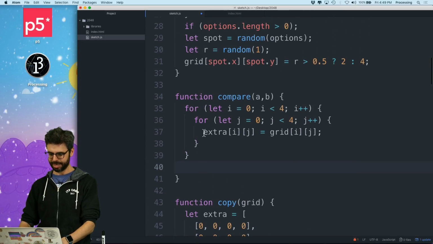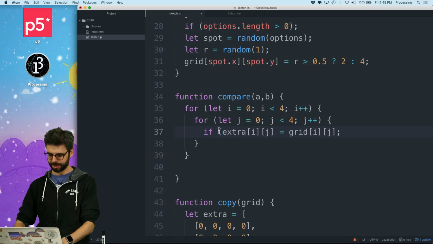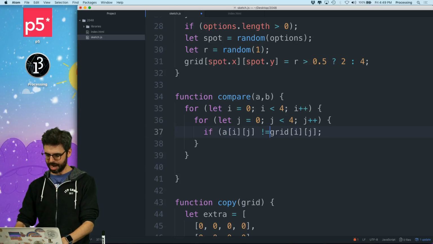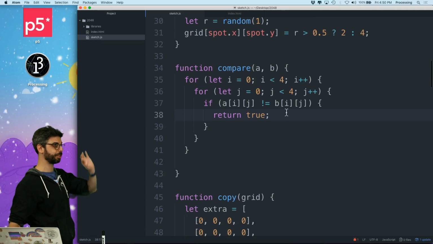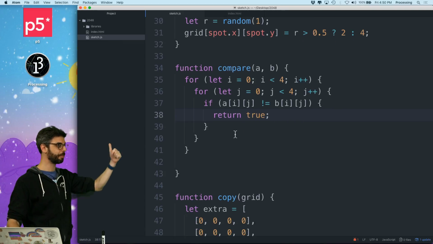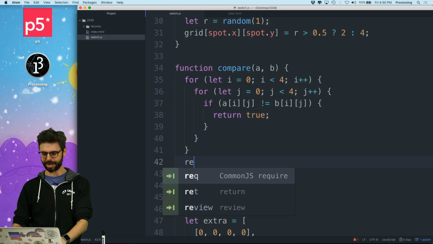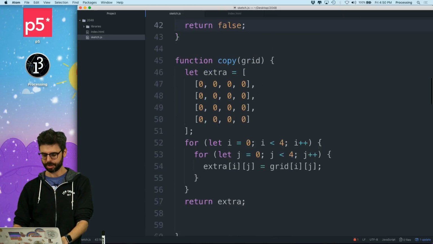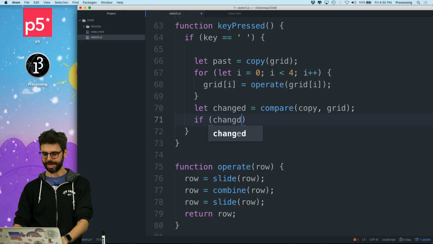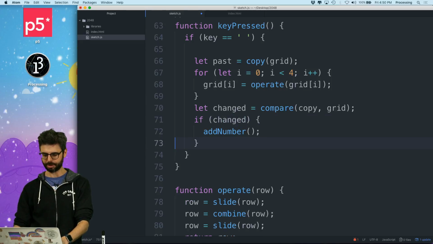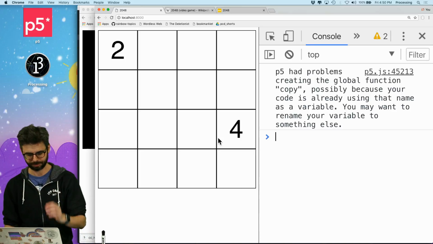And I'm going to say if A does not equal B, return true. Something changed. So true means something changed. I'm going to check every spot. As soon as something's not equal, something moved. And then if I get all the way to the end, I'll just return false. So now I should only add a number if changed. Now add a number. Okay, here we go.